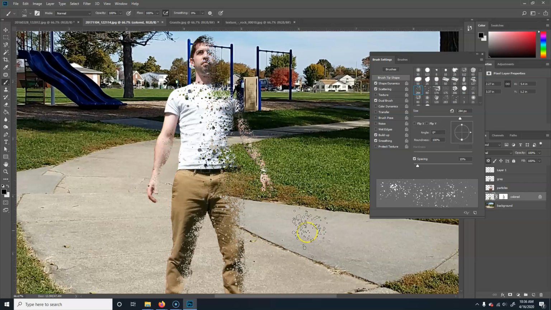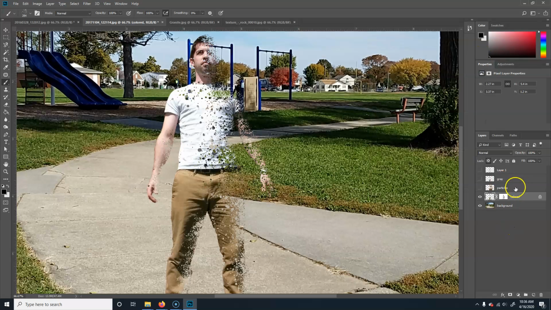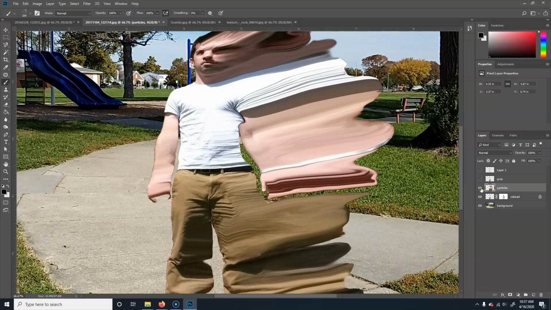That looks fine. Now it looks like it's dissipating, but you don't see any of the flakes coming off to the side, right? So what we're going to do is go to this one, turn this one on, right? This is obviously no bueno.